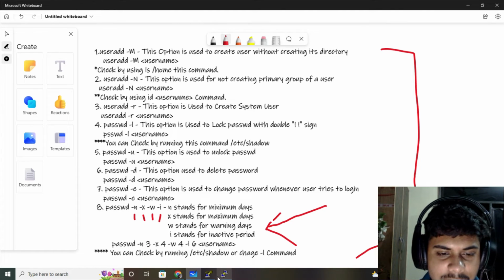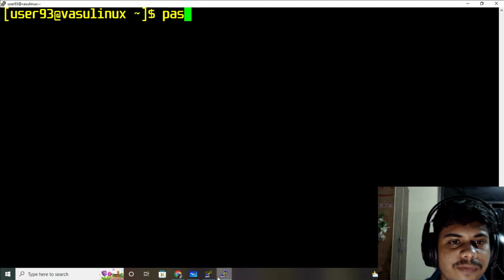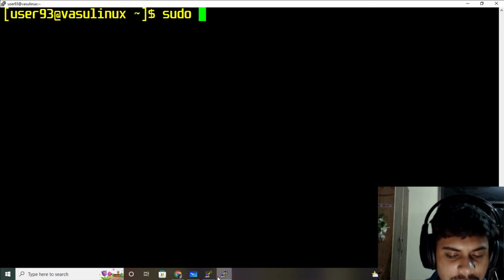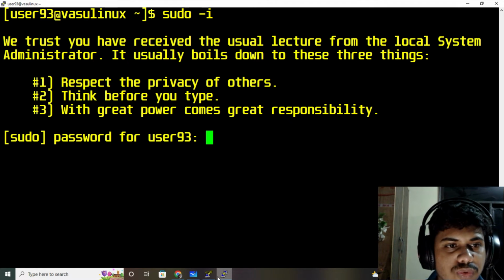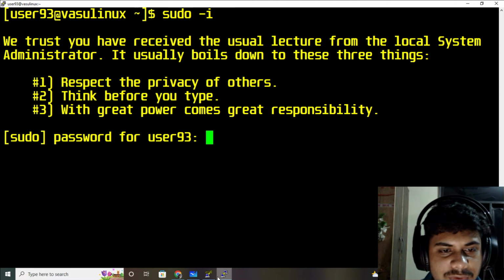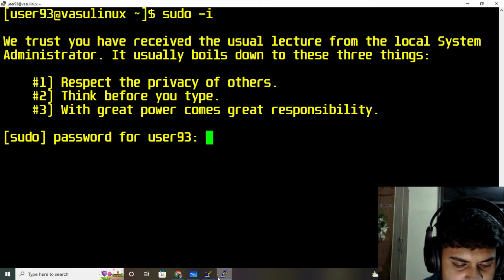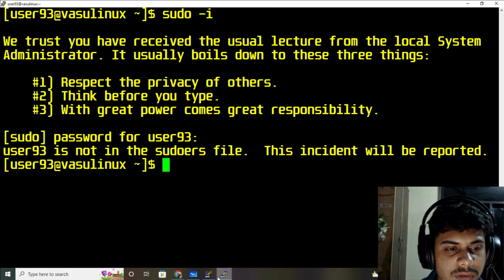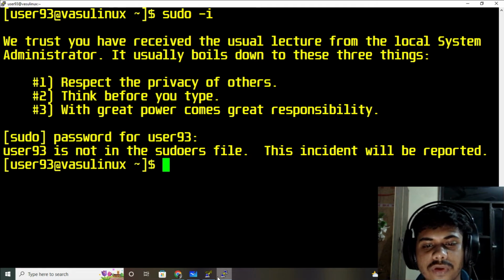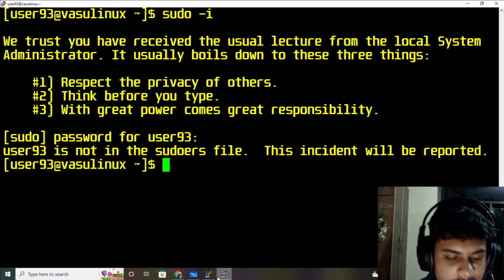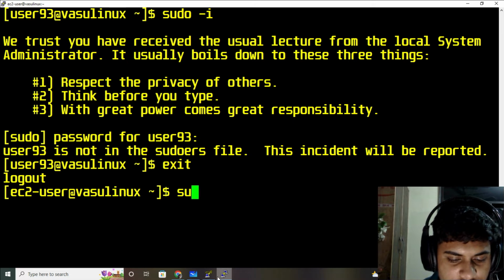Let me show you as well. Let me show you the passwd command. Let me first log in as the root user. Let me log in as root user. sudo -i, and the password for user93 is your, I think, this is your password. User93 is not in the sudoers file. This incident will be reported. Let me exit from here.